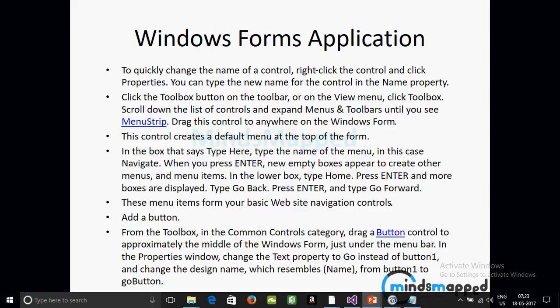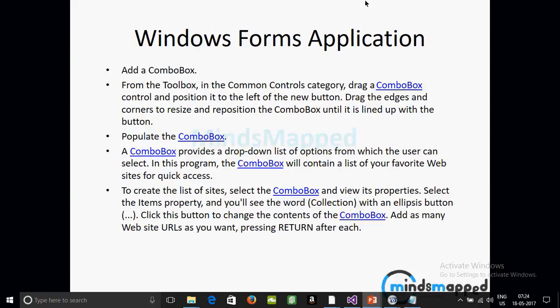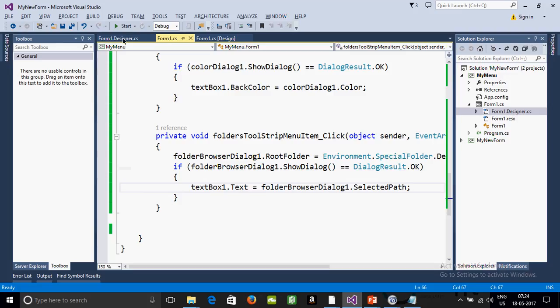Add a button from the toolbox, the common controls category. Drag a button control to the middle of the Windows form, just under the menu bar, and in the properties, change the title property. Now in this location, first of all I go to the next PPT slide, and after that I should add a control from the toolbox, the combo box. Now next one is the combo box.